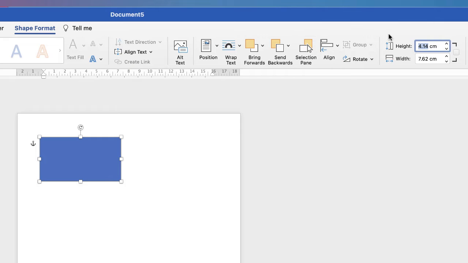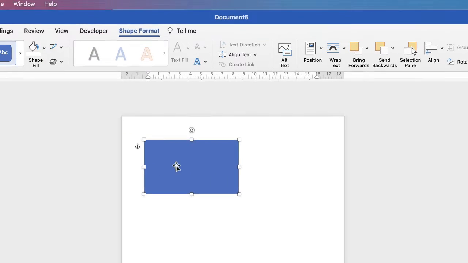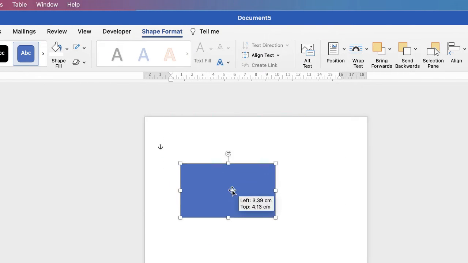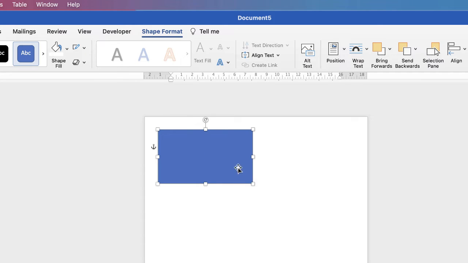So my height will be 5.08 centimeters and my width will be 8.89 centimeters, and just press enter. And this is the size of a business card. Now what we need to do is completely format this business card, and then all we'll need to do is to just copy and paste it.